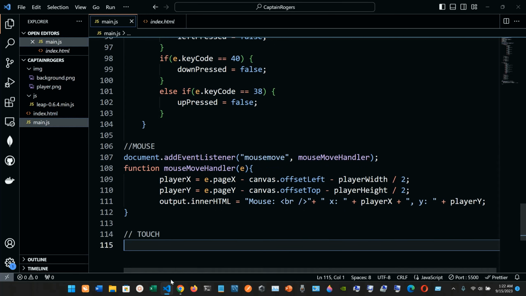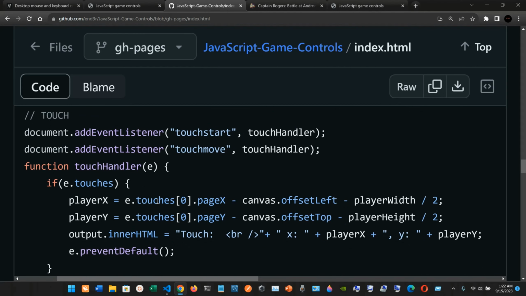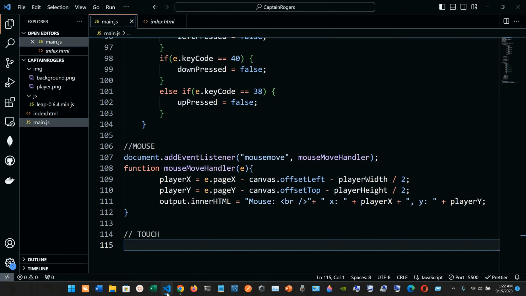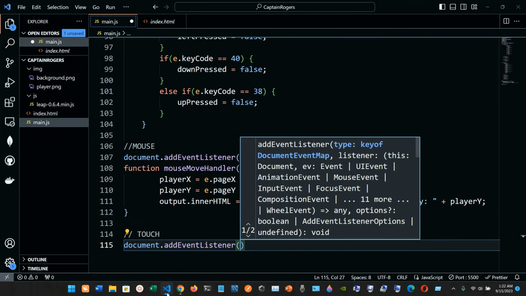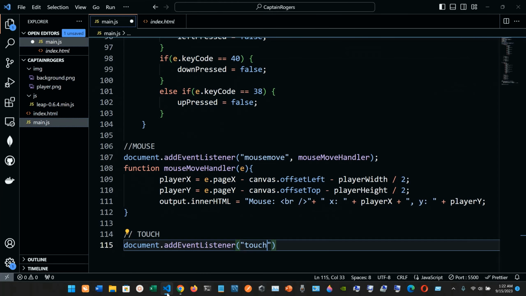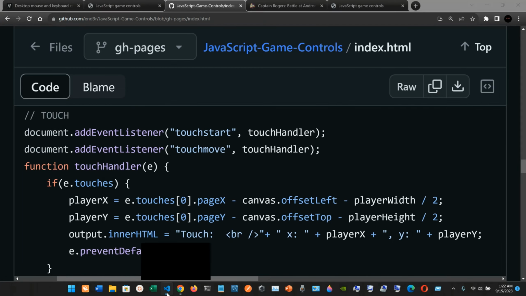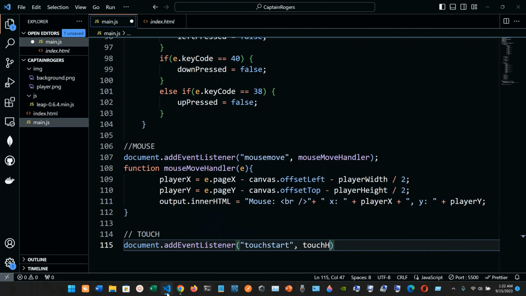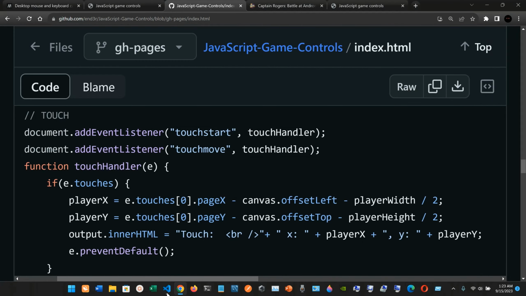In the touch section we are going to have again our document.addEventListener. We open parentheses, and this time we listen for the touchstart, and the second parameter is going to be touchHandler, with a semicolon at the end.